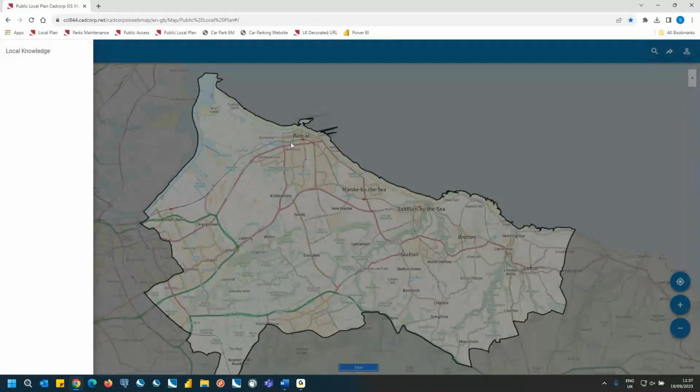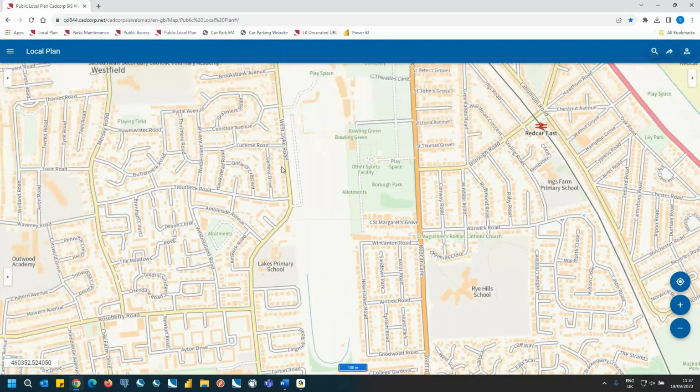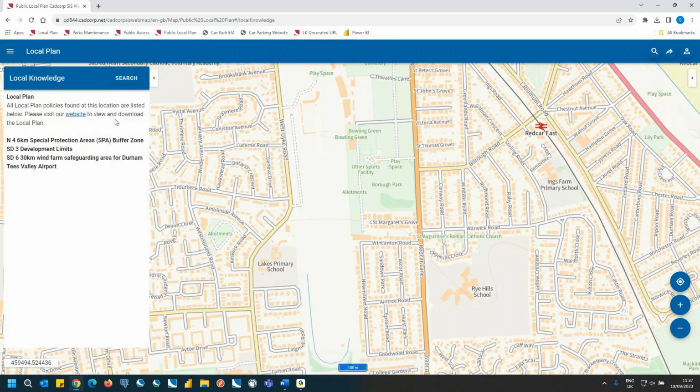As a resident, they might use any of the navigation tools to go to an area of interest on the map, and then they can run local knowledge. For this particular example, I've designed local knowledge slightly differently. At this location, it's now just giving me a list of the local plan policies that exist at this location. I've created a self-service channel, so visitors can retrieve the information by themselves when otherwise they might contact you or use some of your officer time to provide that same information.